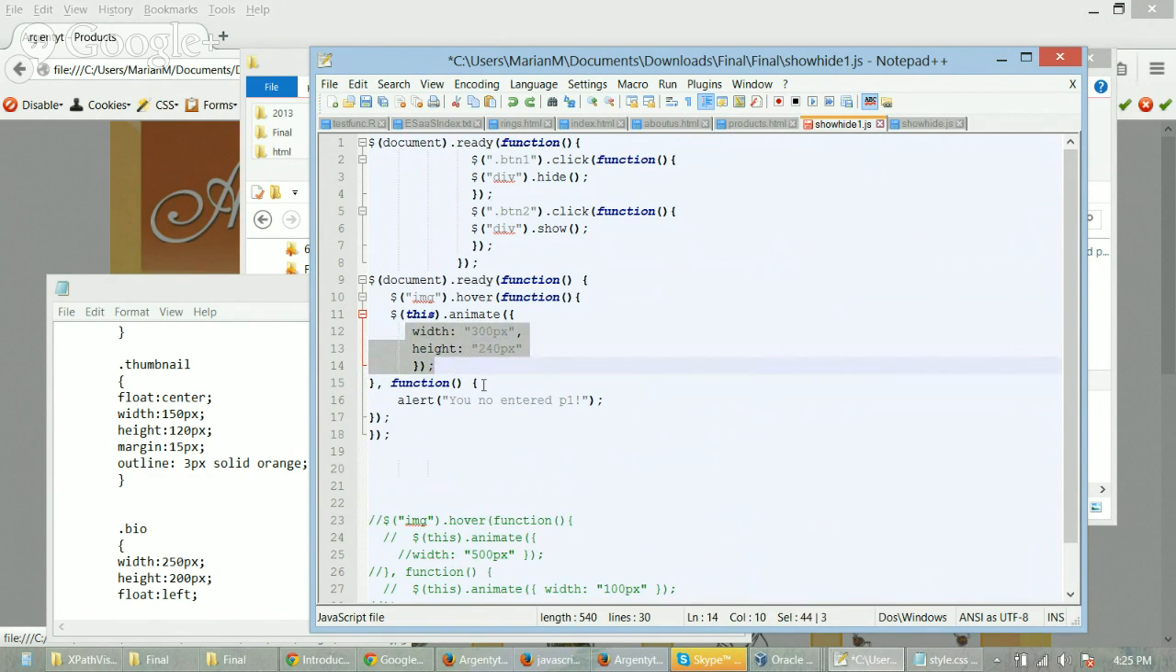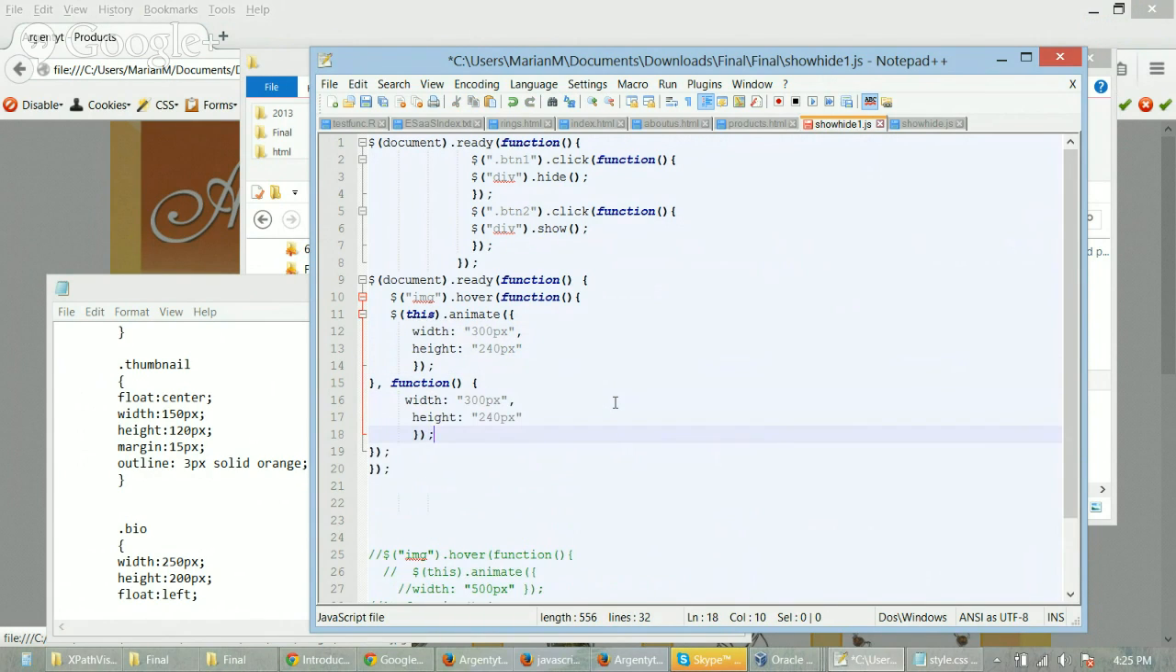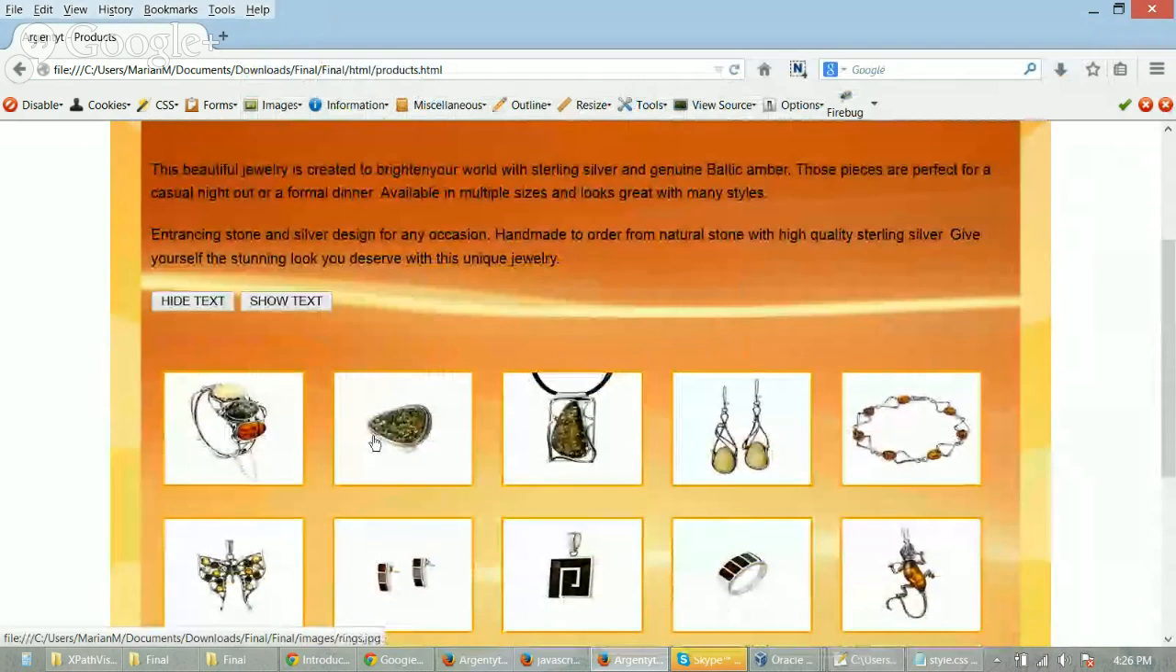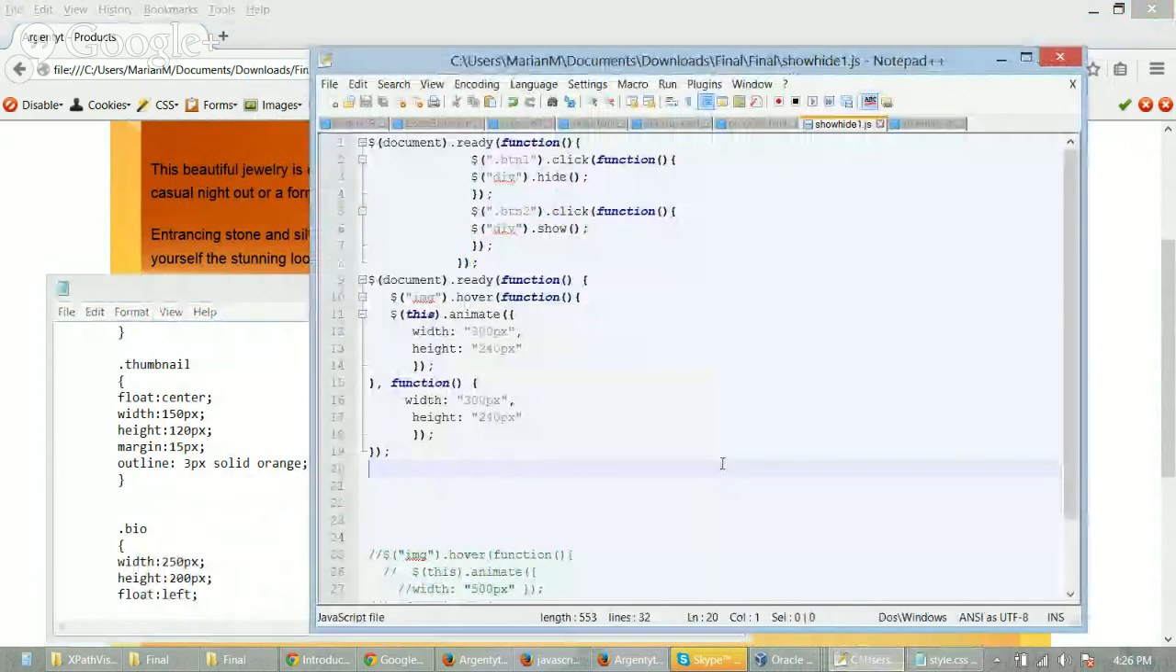Control C. Okay, and this is showhide1.js. Hover function. But did it animate or not? No.